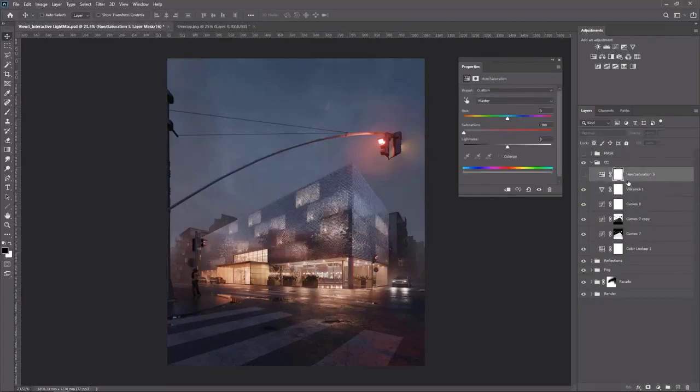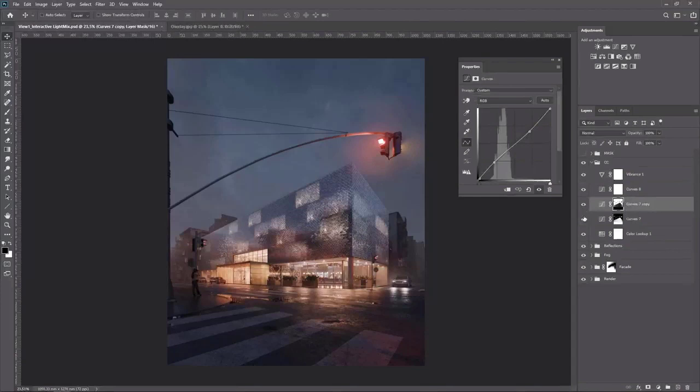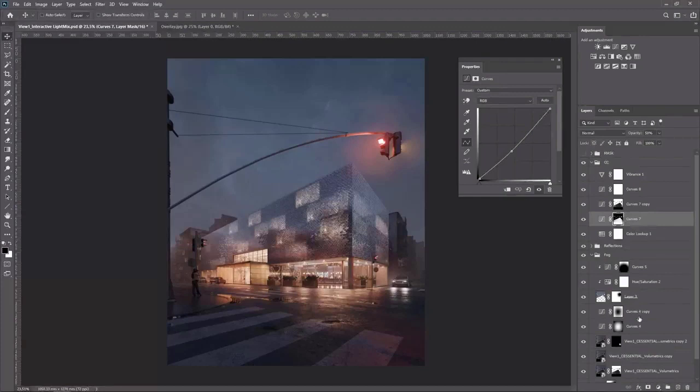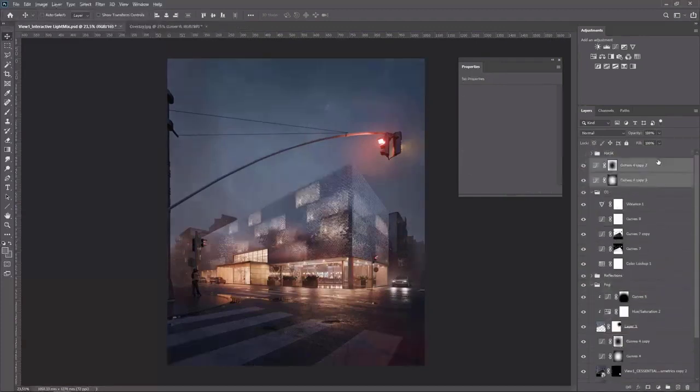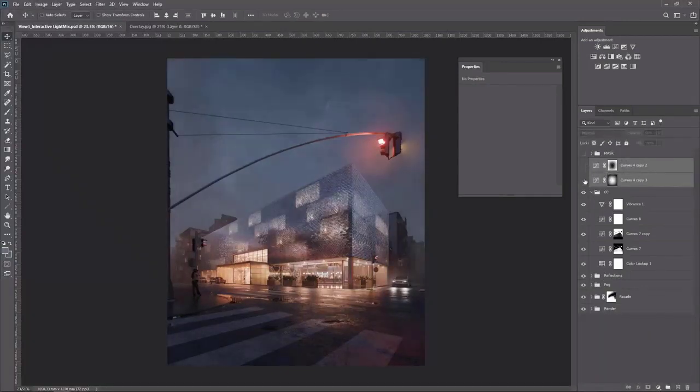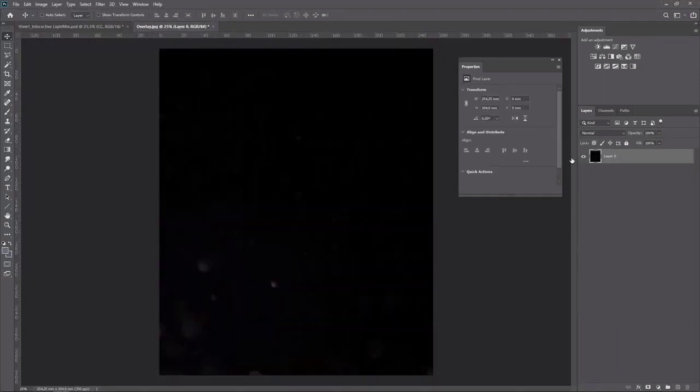Something like this works well. We can delete hue saturation as we don't need this anymore. Let's make some final tweaks. We can move the curves from the fog to the top. Let's adjust the strength of this effect. And now, some final touches.